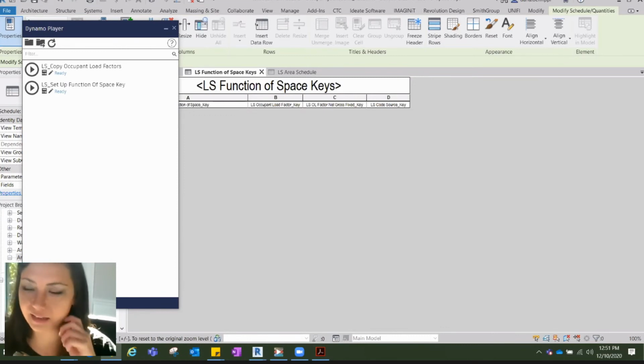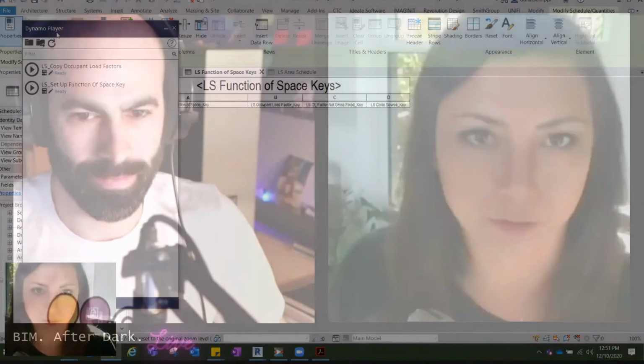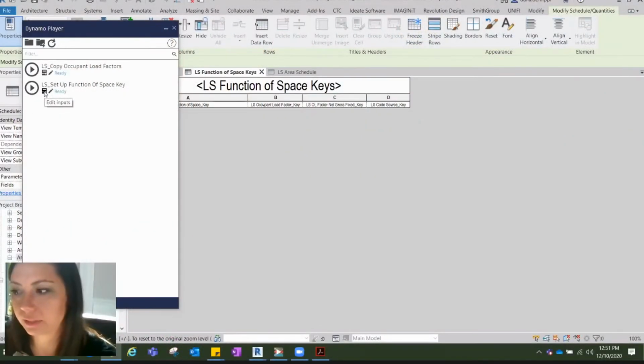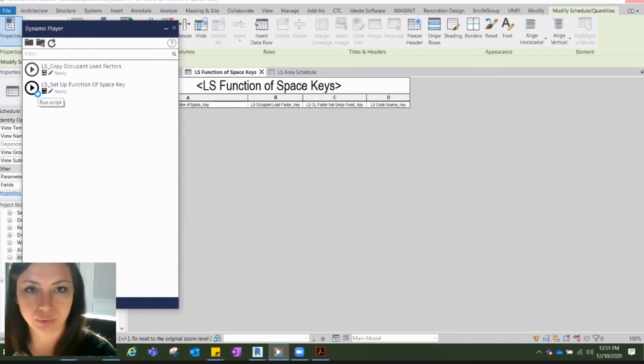That's exactly it. Essentially, Dynamo Player is what I like to refer to as Dynamo for the masses, right? As Dynamo creators, not everybody, but people who actually create the Dynamo scripts, can modify the script so that when you click this little edit inputs button right here, it will come up with an interface that you, the non-Dynamo user, can then manipulate the inputs, run the script, and have it run based off of how you need it to interface with your project. Perfect.